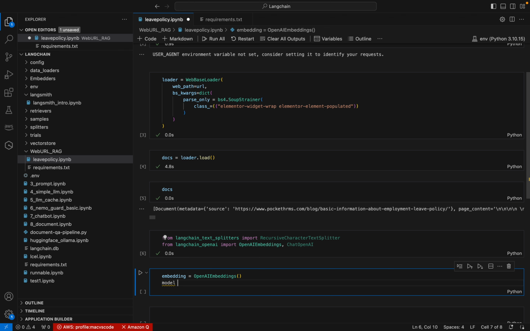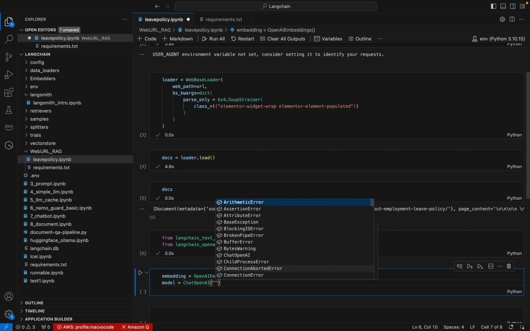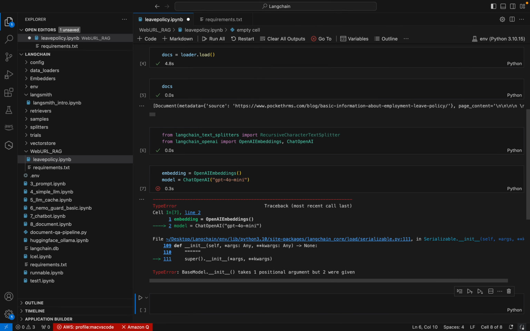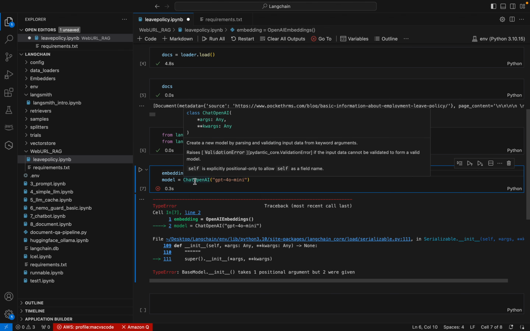Here I can have a model. So model I am going to use chat OpenAI. We can use GPT-4o mini. Okay, it says init argument error. So embedding is the OpenAI embedding. So this will use the default embedding model, and here I am using the chat OpenAI. It should be working.